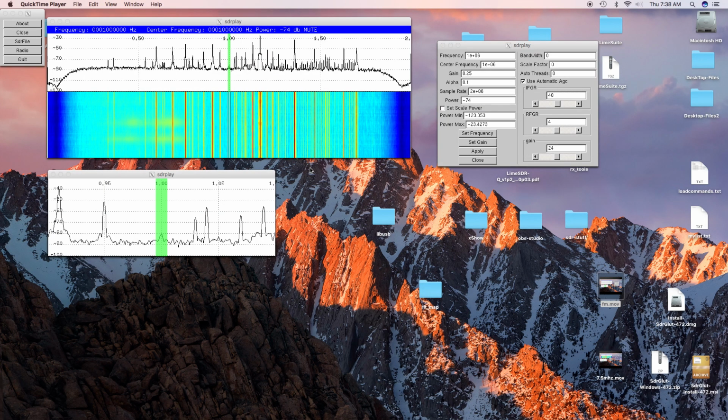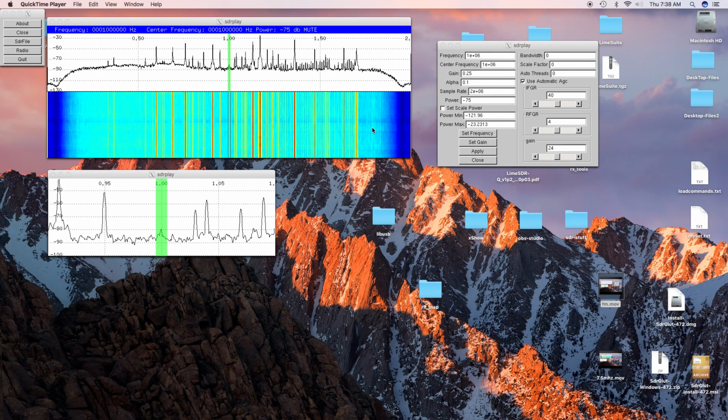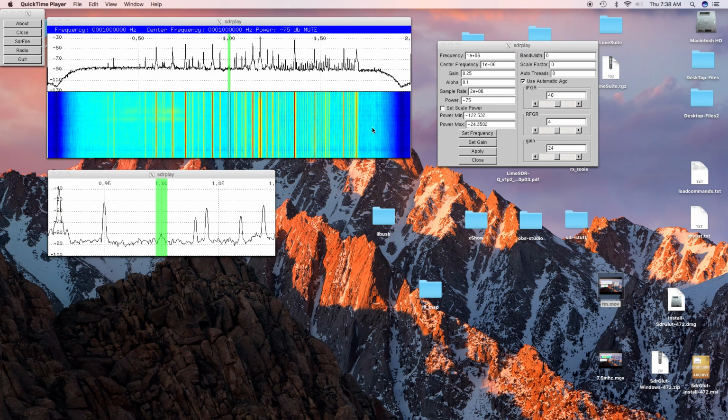Here we have the new version of SdrGlut, version 8. And I'm going to show some of the new features that it has. It basically has the ability to change the window that you use for the FFT, and it also has the ability to change the number of points in the FFT band.